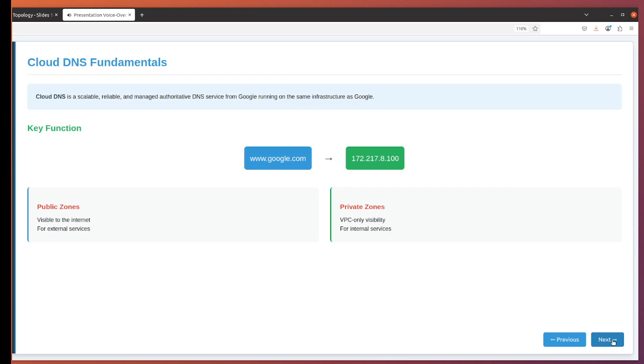DNS translates human-readable domain names like www.google.com into machine-readable IP addresses like 172.217.8.100. In a cloud environment, this becomes even more critical because we're dealing with dynamic resources that can scale up and down. Understanding the difference between public and private zones is absolutely fundamental to any GCP network design. This distinction will determine how your services are discovered and accessed.